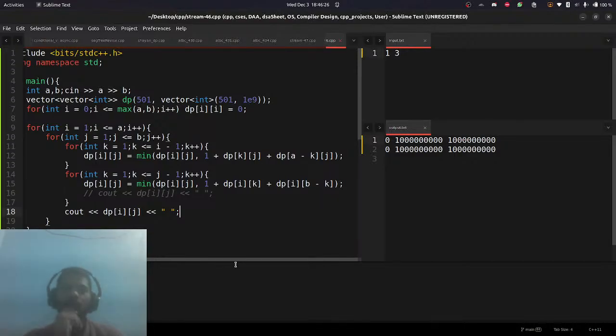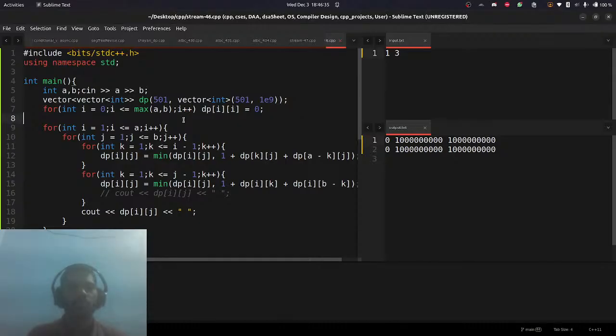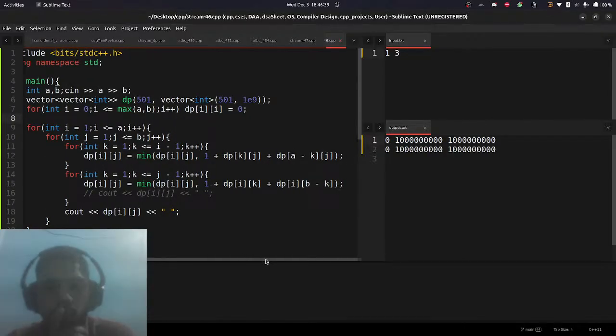K is what? 1 right now. K is 1 right now. So again dp of 1, b is what? b is 3. 3 minus 1 will be 2. So dp of 1 2.